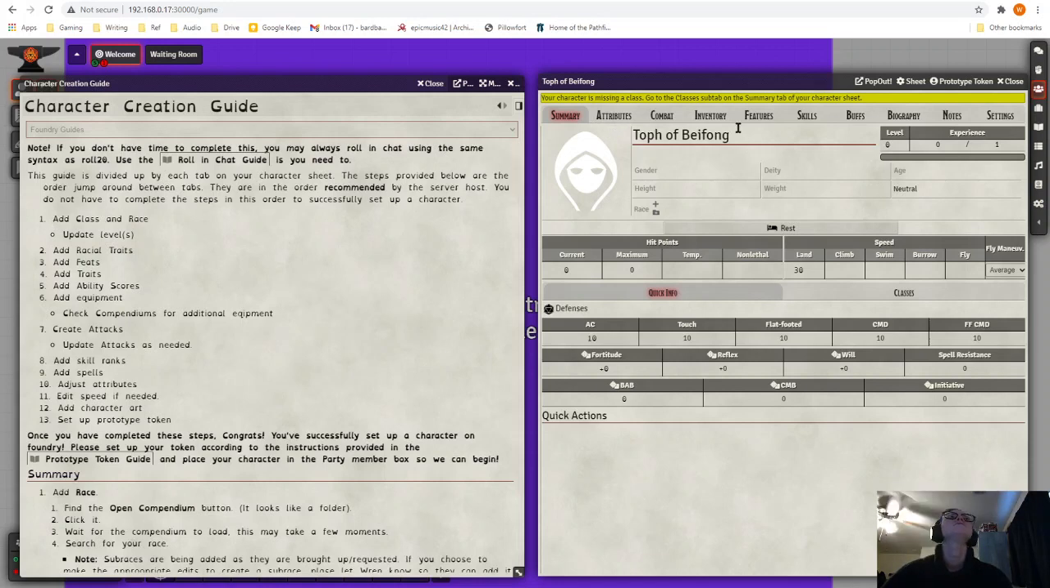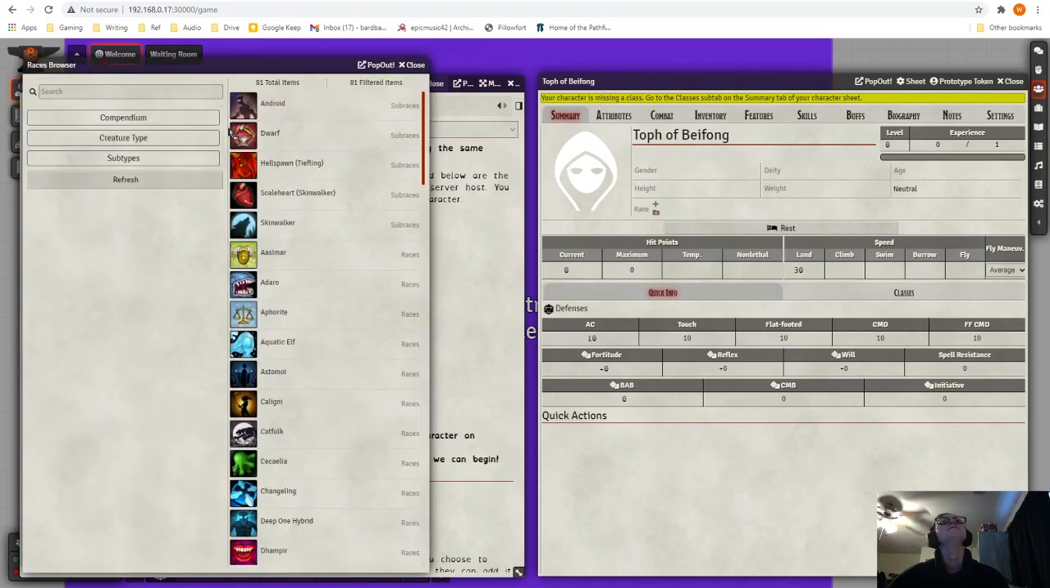But once we have our character name set, we're going to add our class and race. So we're going to go ahead and start with race, which is under our character name right here. And the first thing we need to do is open the compendium browser, which is conveniently always going to be this lovely folder icon. And this came up really fast for me, but it may take a little while for you.